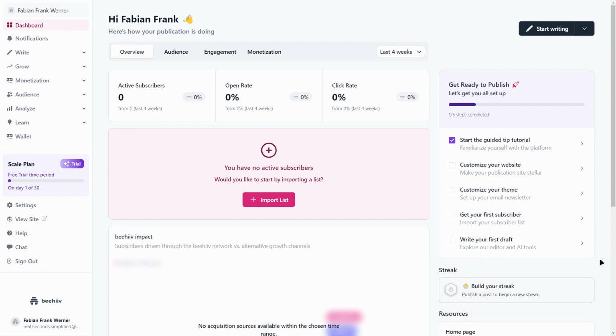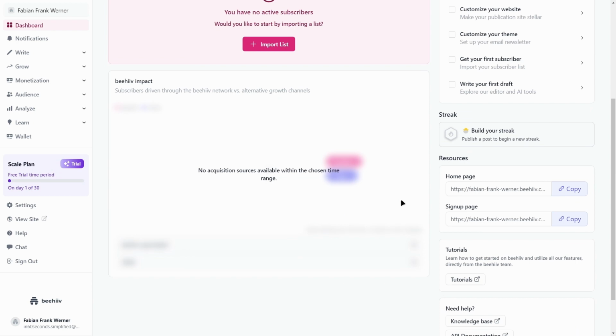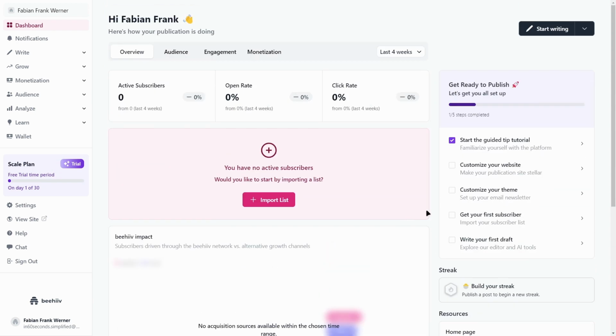So this is your entire Beehiiv dashboard, and you can see probably a lot of data once you start growing your newsletter. For example, you will see your active subscribers here and your average open rate as well as click-through rate, with some nice graphs and data once you start getting subscribers that also open your email newsletters and click on stuff in your newsletters.